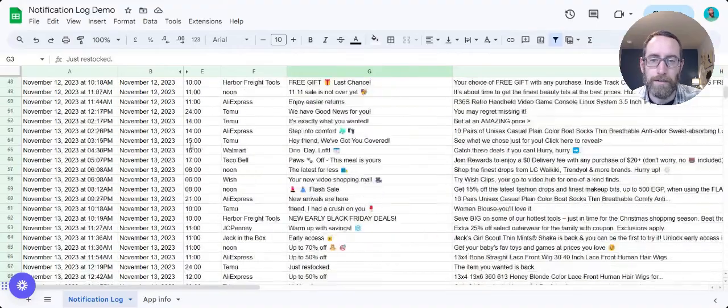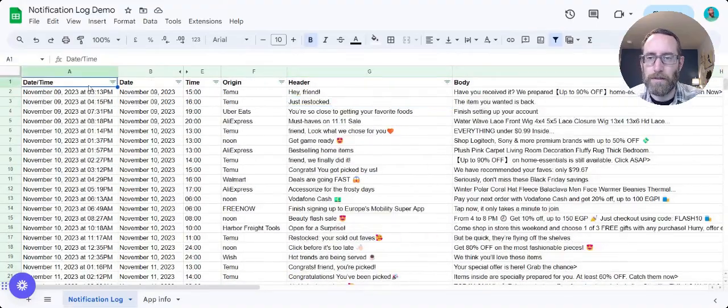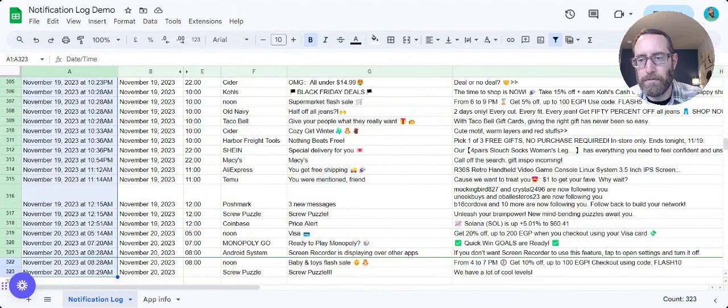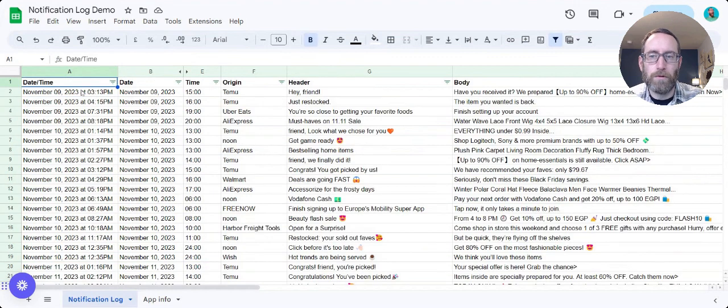Okay, last time we talked about how to log your notifications. Now we're going to talk about cool things you can do now that you have them logged. So this is my full notification log. This is what it looks like after running it for a few days. I'm at over 300 notifications. There are some cool things here.